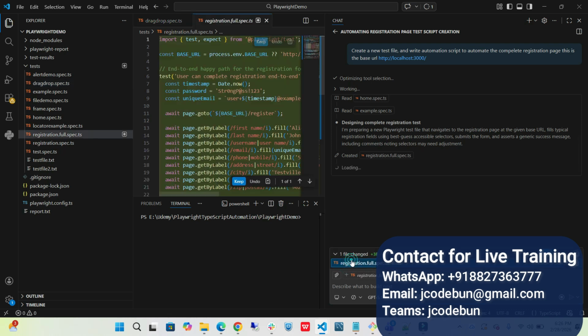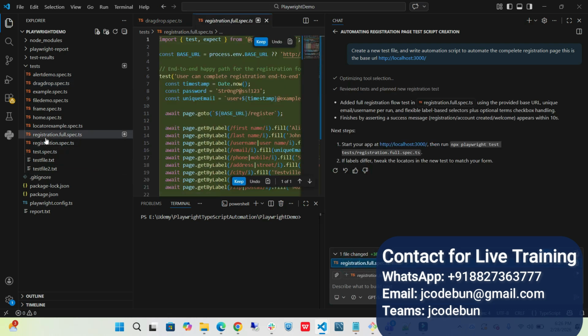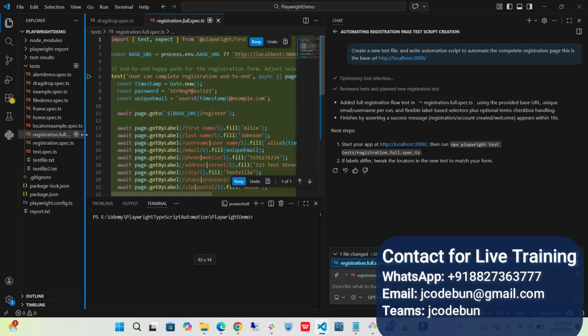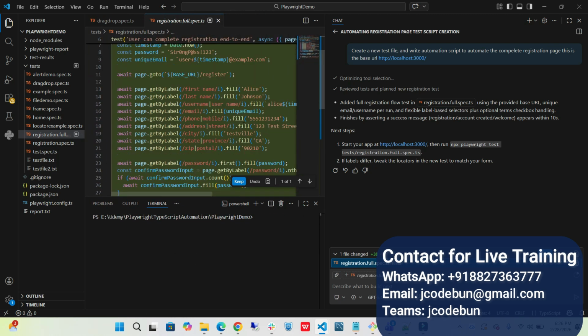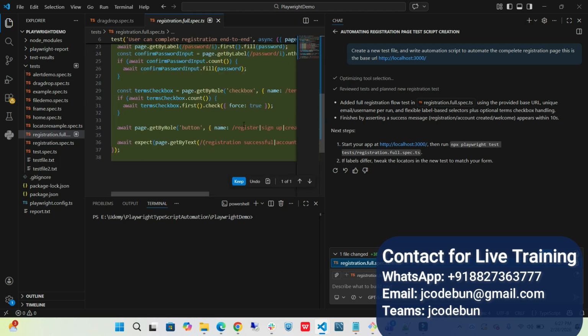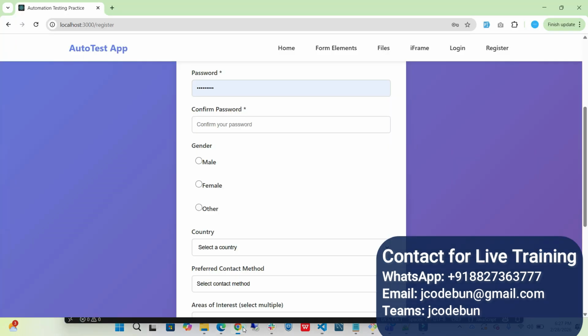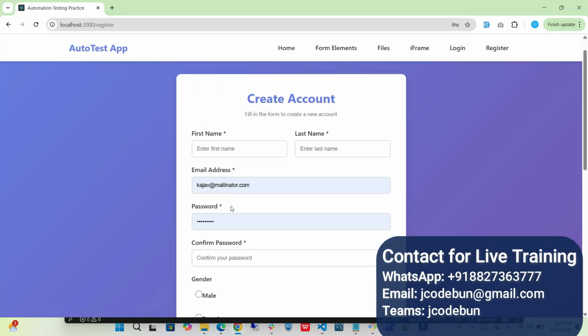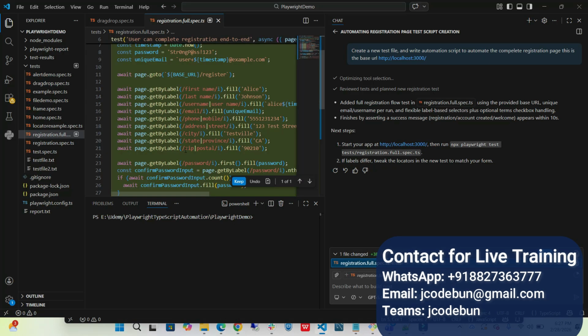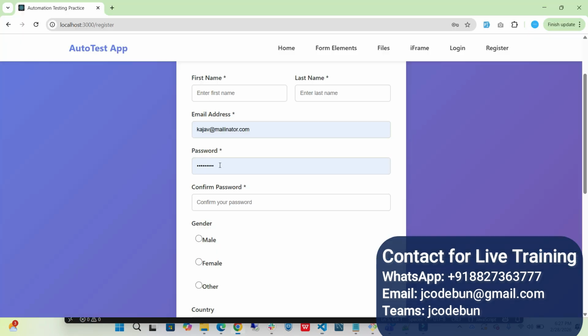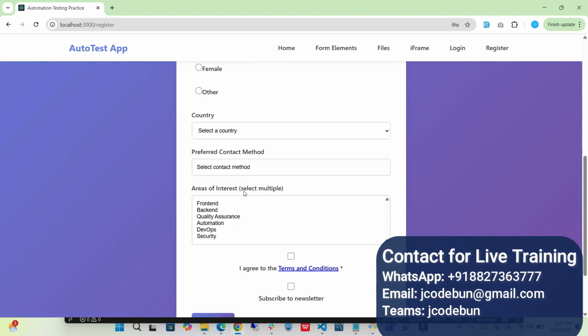See, it's created one file named registration.full.spec.ts, and here we have all the test code. It's reading all the elements by label. So we have first name, last name, email, password. Yes, we have first name, last name, email, password. It doesn't have a phone number, right? But it's taking the phone number.